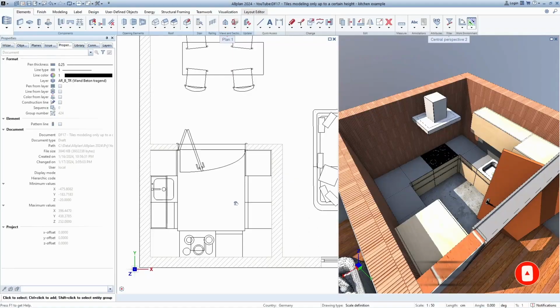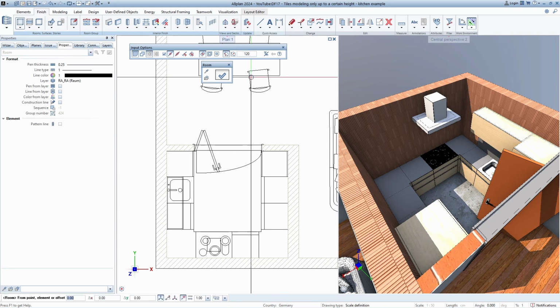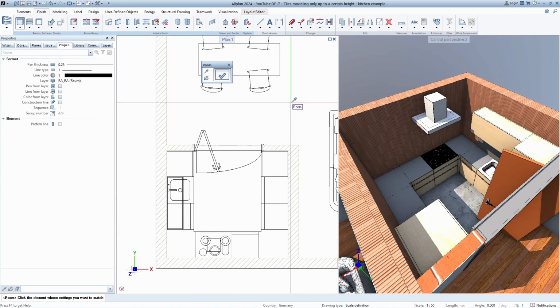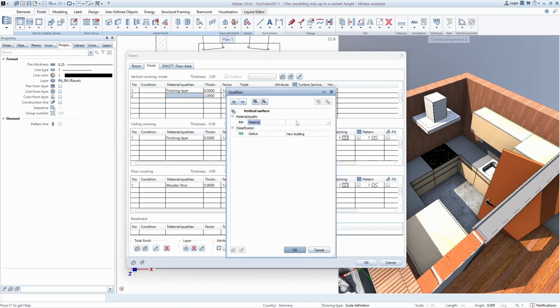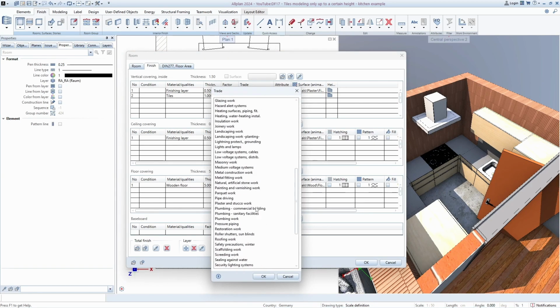heights. To create rooms, go to tab Finish and start the room tool. Here, we already have some defined settings that you can rewrite or use the pipette to take settings from another room. What we need is to add a new layer to the vertical covering and call it tiles. For thickness, choose 1 cm and for trade, we will choose tiling work.